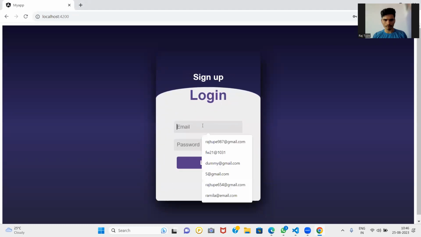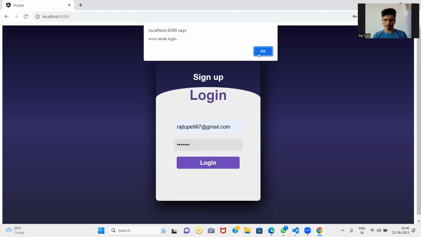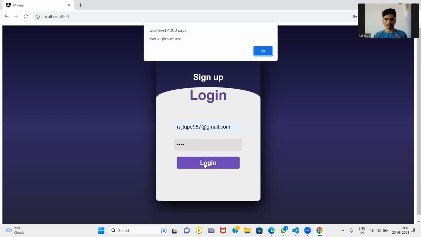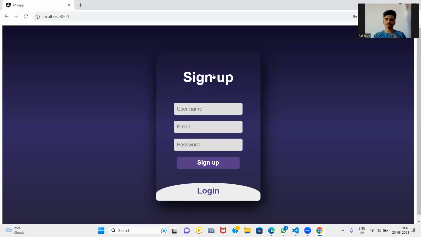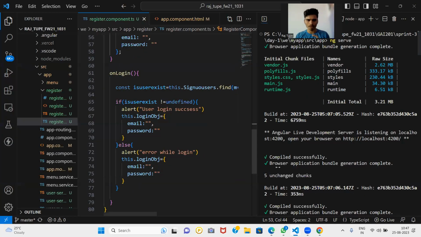Now, if I try to register with the same email and same password, or any incorrect password, it will give an error while logging in. Now, if I enter the same password which I registered with, it will tell me that user login is successful. Now, this is a simple application which I tried to build, and this is all about the functionality. Now, let's see how the code is looking and how it is working.